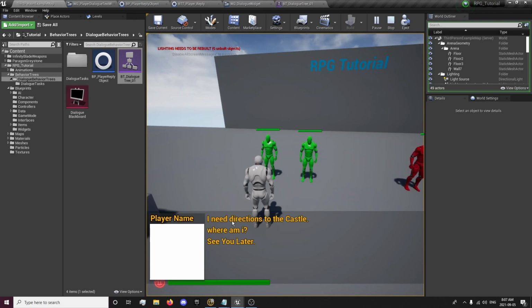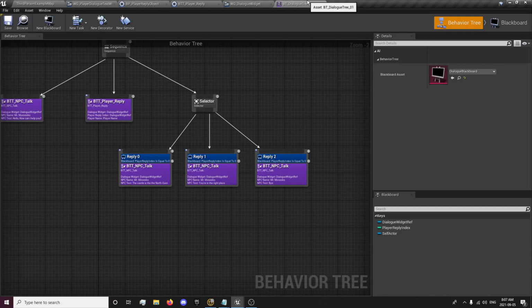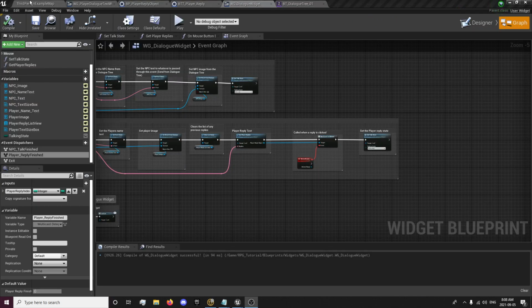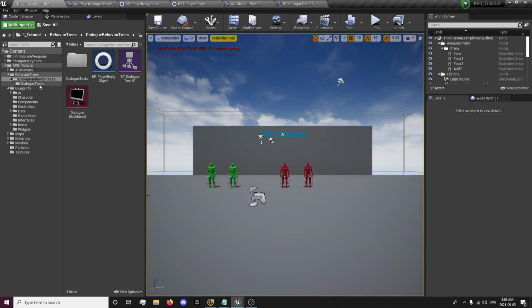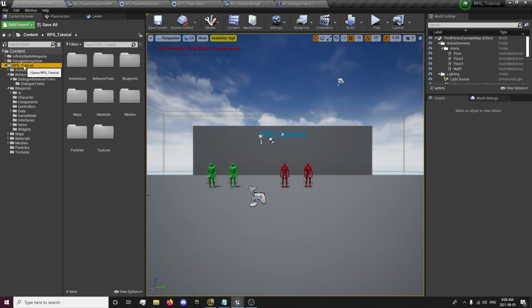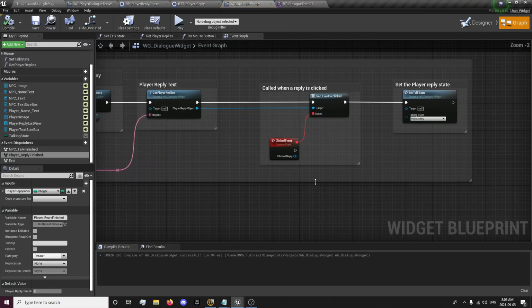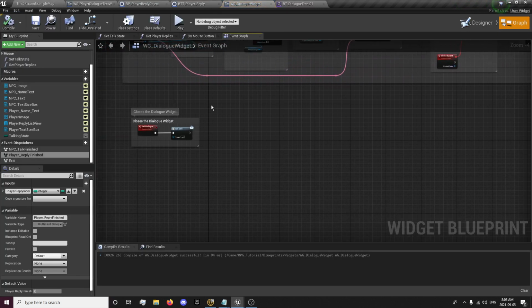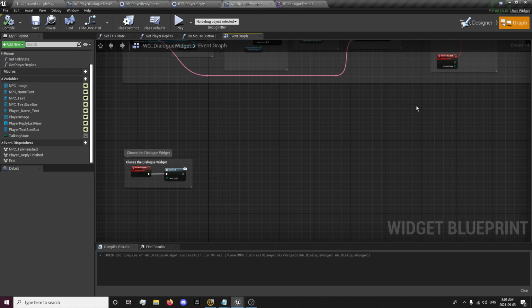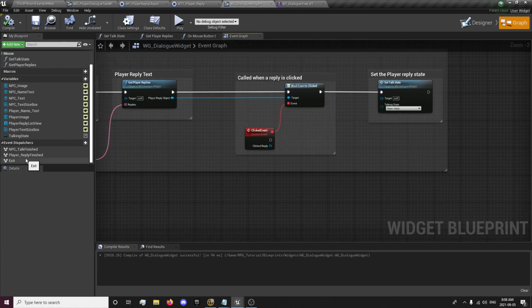No, it's not letting me click through. One moment. Look into why that's not happening. Okay, yeah, so I see what we missed here. So you want to go into your dialog widget. And we forgot to set up our clicked event right here, which will run when we click.